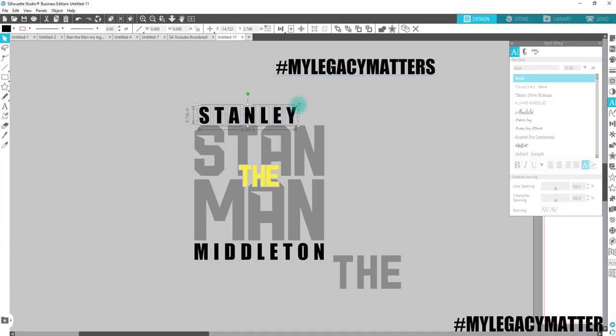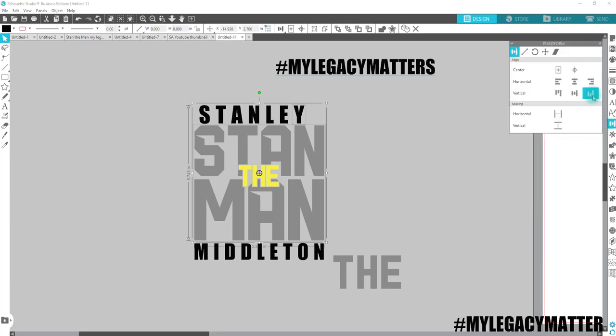Now I can either just make it bigger to make the first name stand out and make it where it spans the length of Stanley or Stan, or I can maybe make it just a little bit bigger, take my Y, hold down Shift, click on the N, align to the right, then select everything that is here and space it horizontally, and then group it together. All right, that part's done.